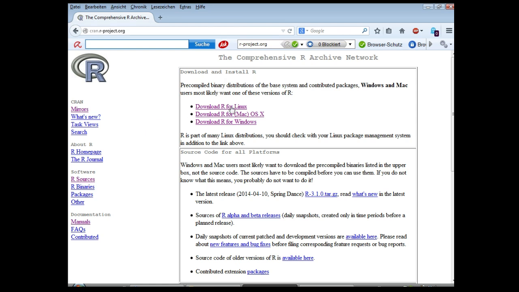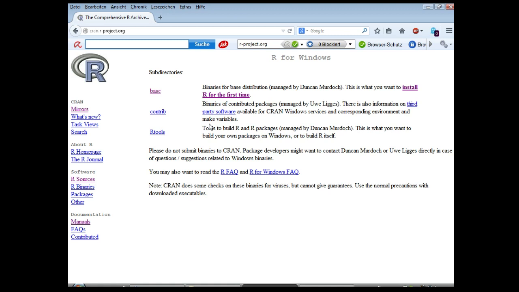Depending on if you are using Linux, Mac or Windows, you have those options here. I'm just gonna walk you through Windows and Mac in this video. So this is just for Windows and for Mac. Alright, let's press download R for Windows. We need the base package. We need this one over here. We do not need the contributors and the R tools because we do not, nor I assume that you do, want to contribute a package at this moment.